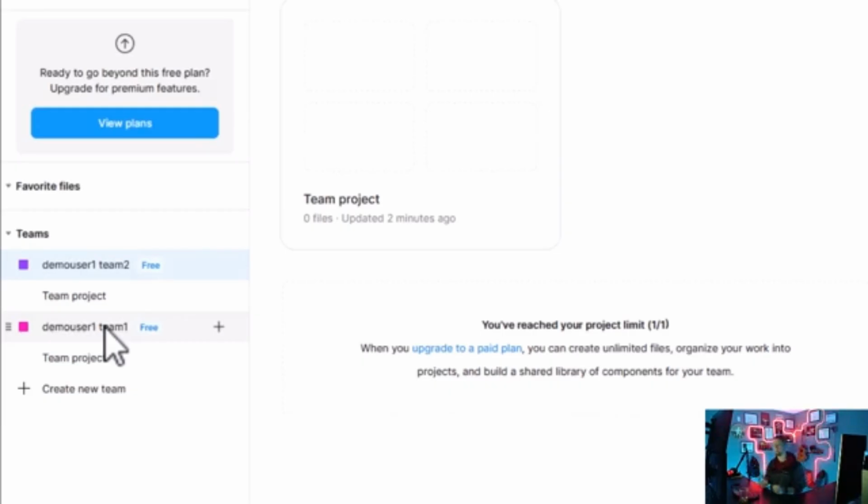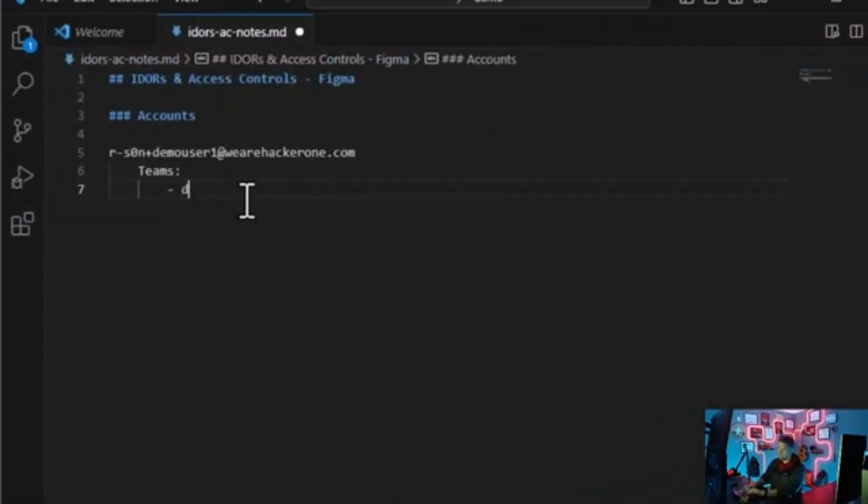In this case, we have found an instance where only one individual user, I believe, should be able to do both of those operations. So that's going to be an attack vector for both IDORs and access controls. And you'll see that by identifying those attack vectors first, we can dramatically speed up our testing for IDORs and access control violations. So we'll go demo user 1, team 1, and then obviously demo user 1, team 2 is going to be the second one.